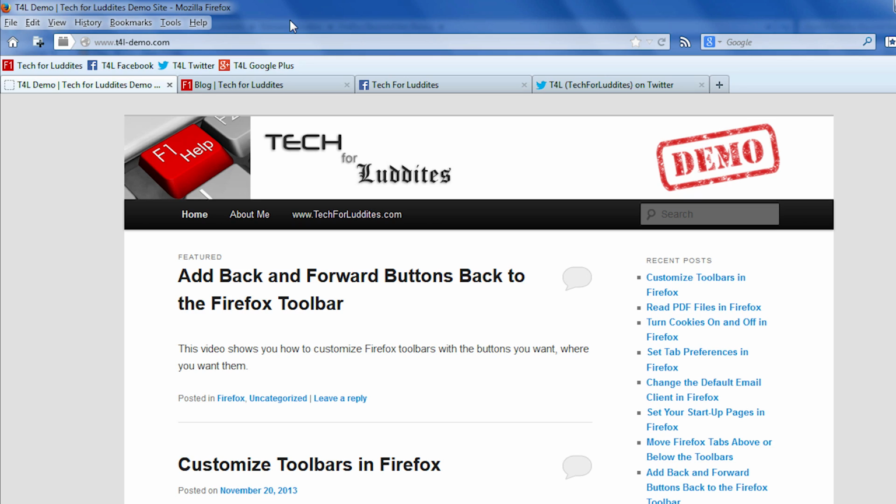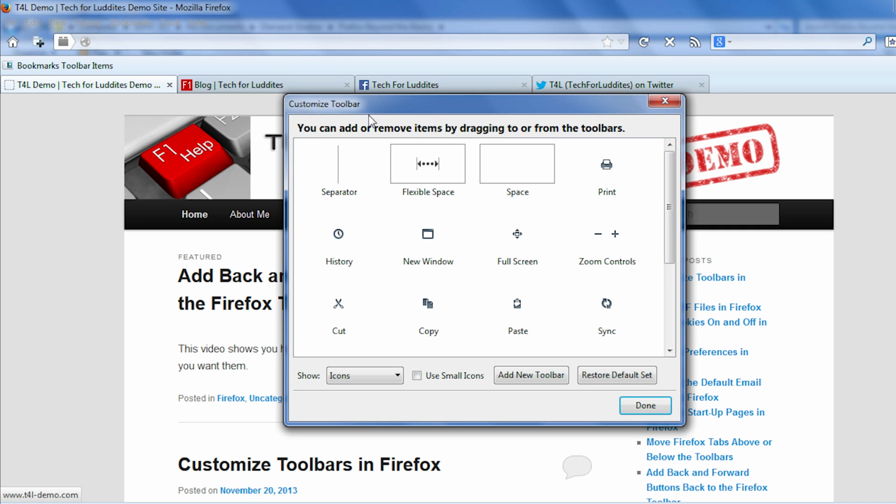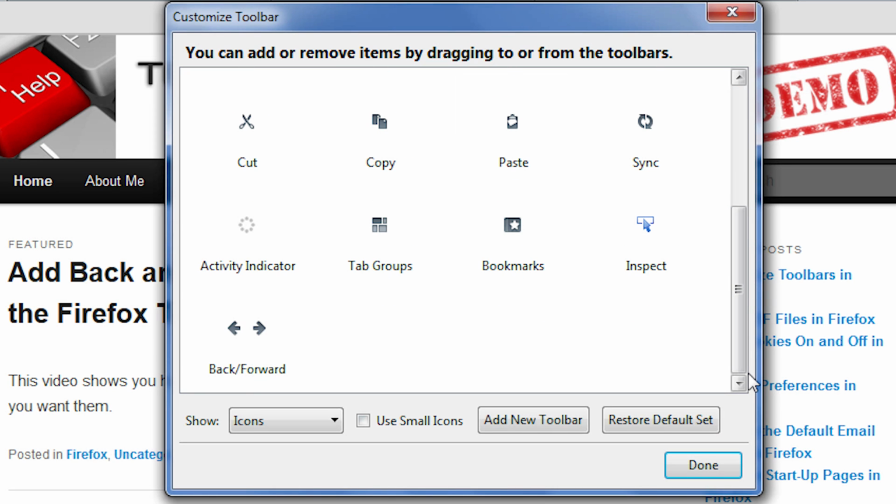In this video, I'm going to show you how to get your back and forward buttons back in Firefox when they're not showing up. Basically, all you need to do is right-click anywhere on the toolbar, and a menu will come up, and you just click on Customize. And you'll see all these different buttons that you can add to the toolbar. So there's your back and forward button down at the bottom.